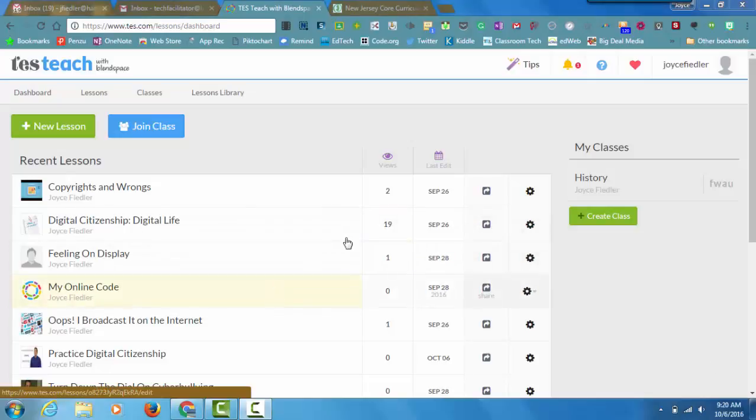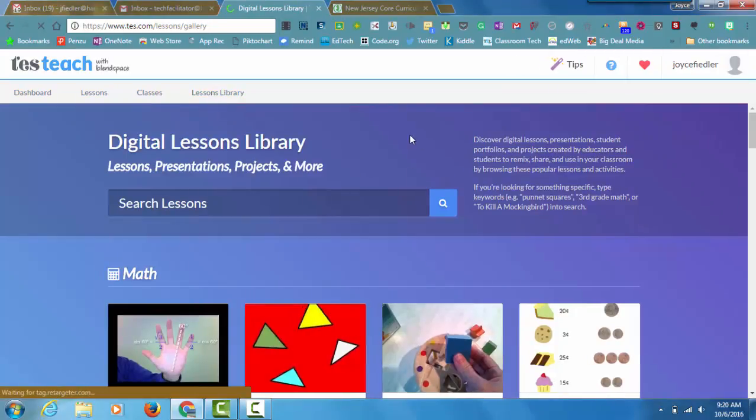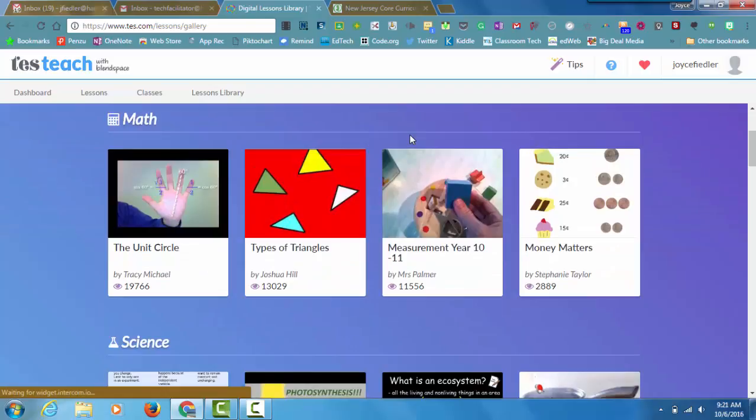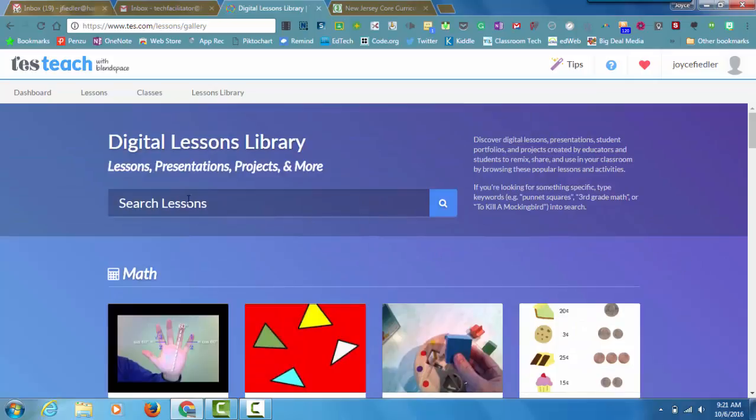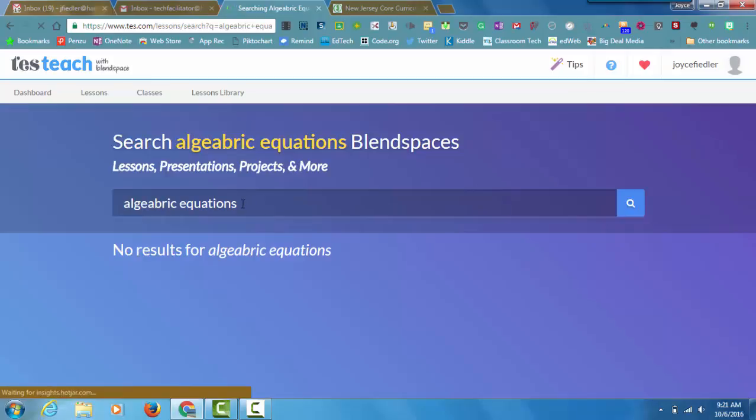One other feature is not only can you create your own lessons, but you'll see over here a lessons library. If you click on that, there are actually lessons from other people that they've created. You can see how many views, in math, science, and all different subjects. And you can search here for a lesson. Equations. You can see if somebody has created no results. I guess that one's not popular.